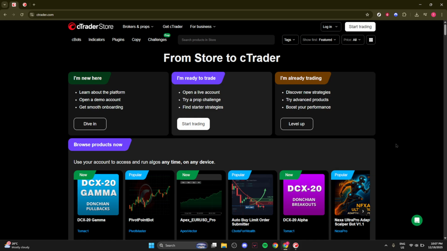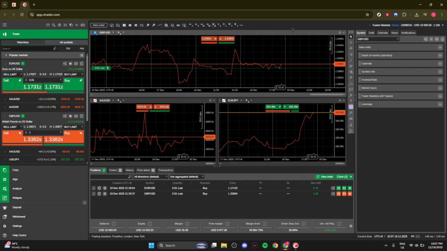cTrader. First, launch cTrader Desktop or open cTrader in your browser. Once the platform is up, make sure you're on the chart you actually want to customize. If you have multiple charts open, click the one you want so it's active. You'll know it's selected when the border or header highlights. This step is important because settings apply to the chart you're currently working with.